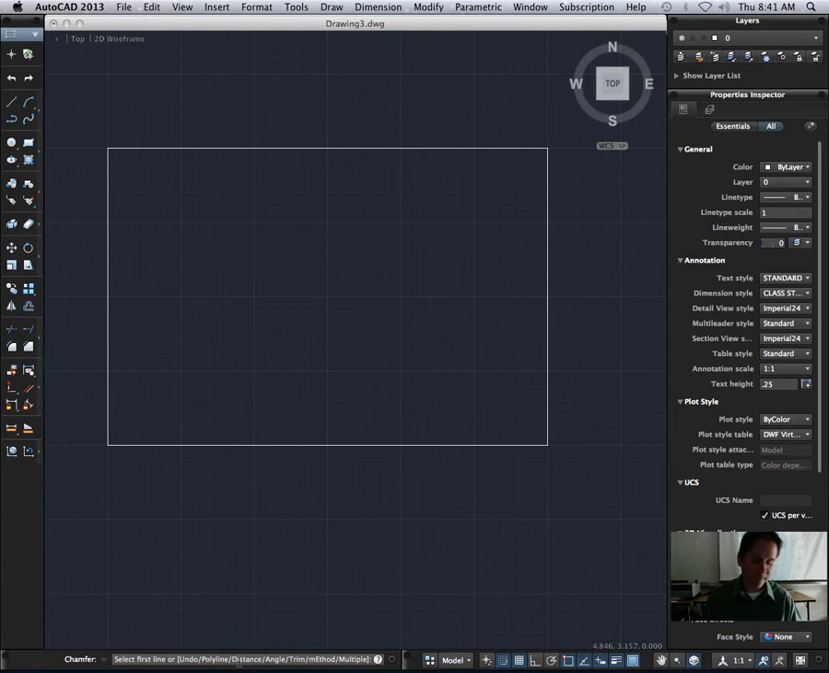So in this case, I have a distance and a distance. So I'm going to hit D for distance. And it's going to ask me what's my first chamfer distance. It really doesn't matter which order you put these in. You just need to snap your lines in the same order that you type these in. So I'm going to go 1.3 as my first distance. I'm hitting enter. Second distance is 0.7. I'm going to put that in.